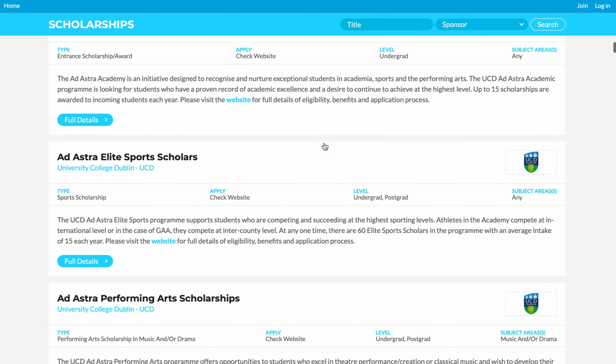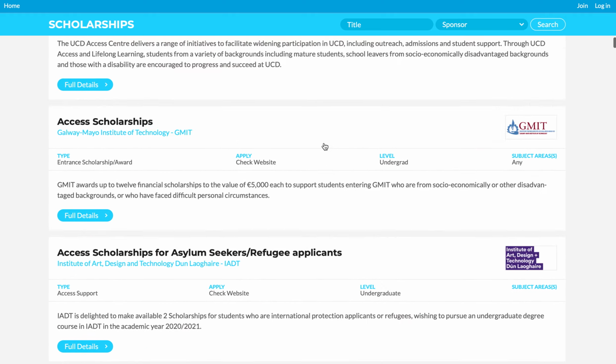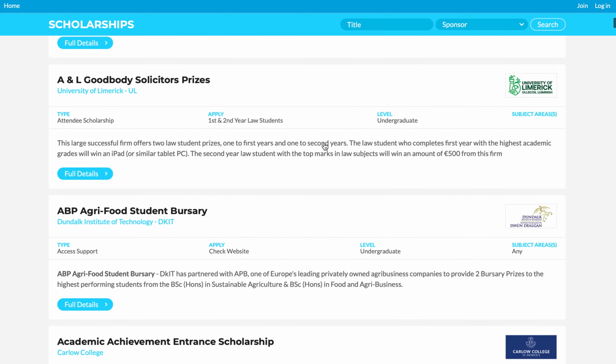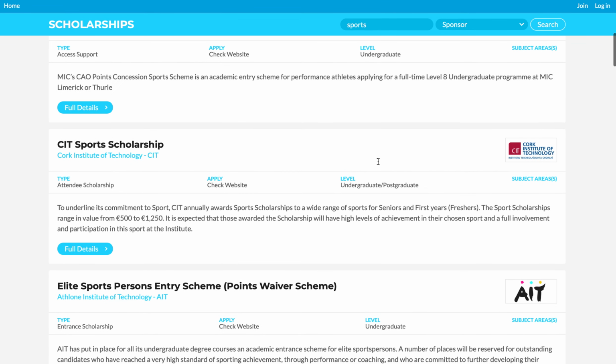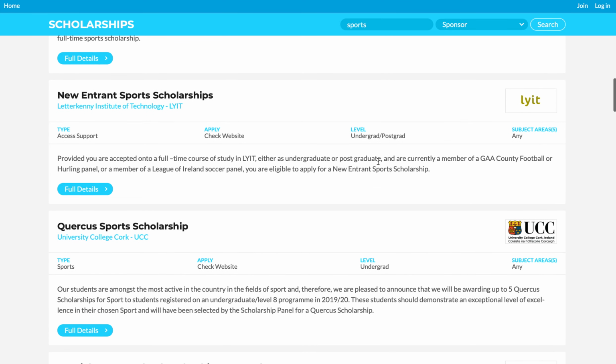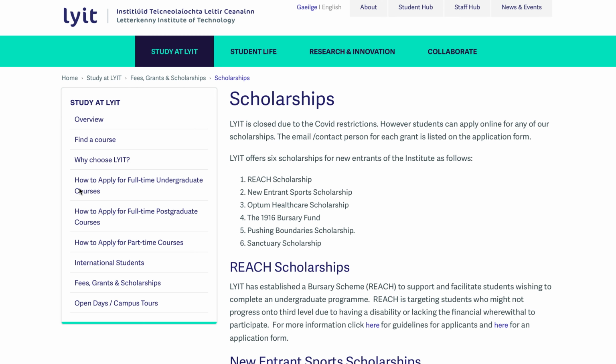And you can see there are so many. There's lots of scholarship options available to you. So what we want to do is refine that. We can go up to this search bar here, and if I put in, say, sports and click search, now it has taken me to all the sports scholarships that are available. Okay, and if you want to find out more about any particular scholarship, just click full details, and then that'll take you to the scholarship page on the institution.